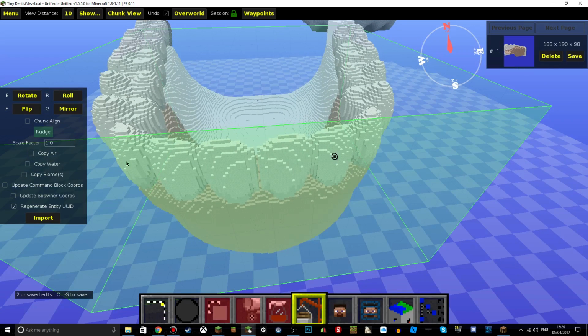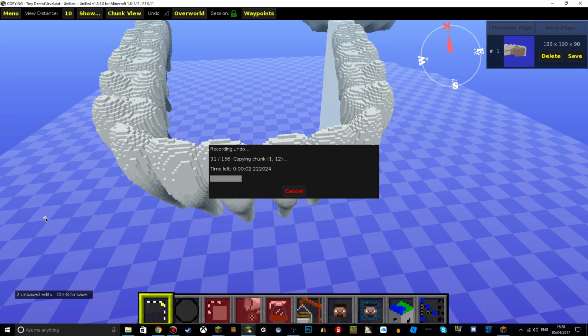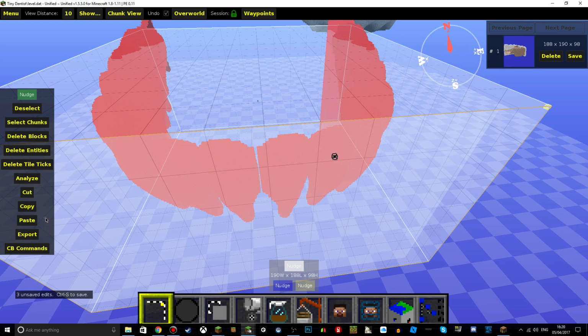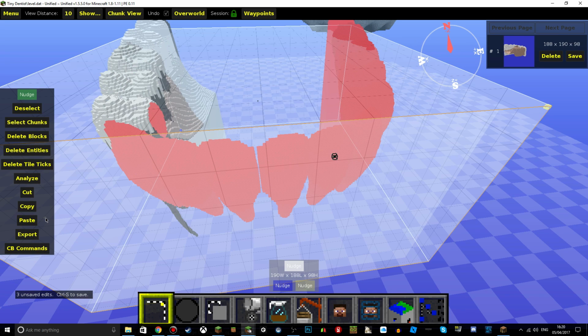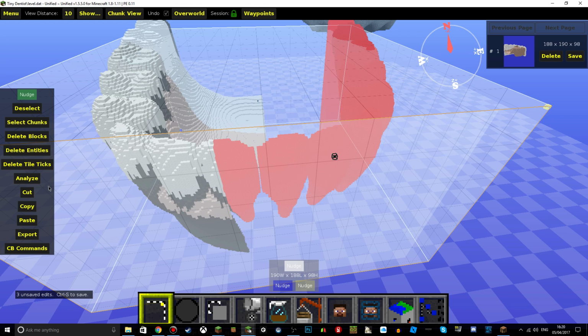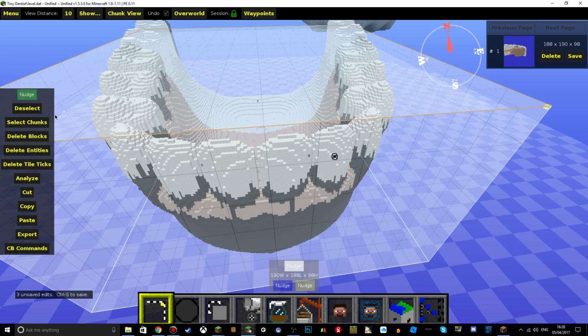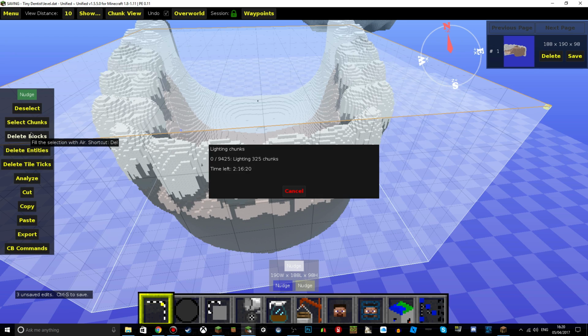I'm happy. So I'm going to press import. Did I do it right? Because sometimes you can copy air and you don't want to copy air. You see there's some black bits there. I'm going to just press save. It's going to save this project, and then we're going to get back in there.